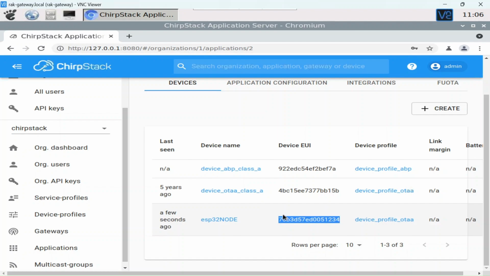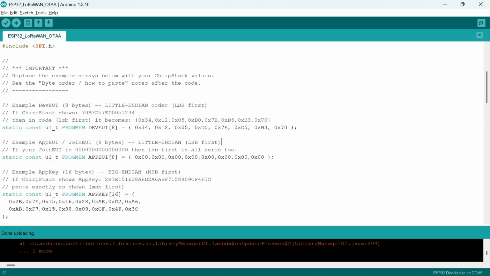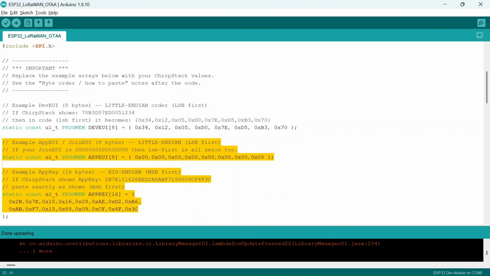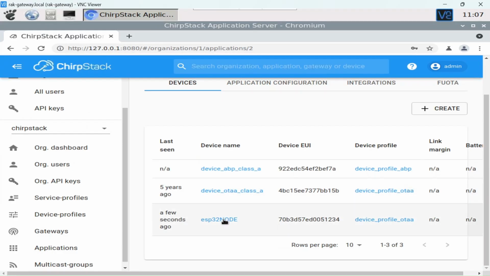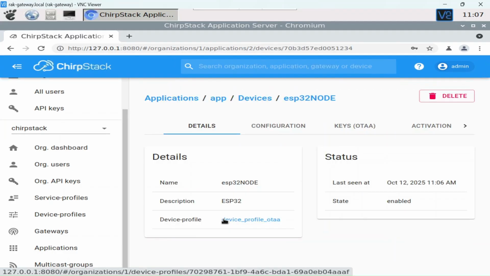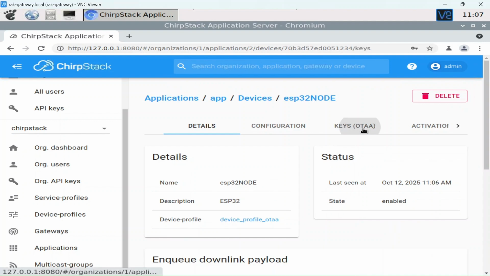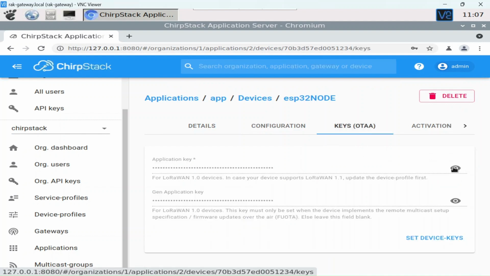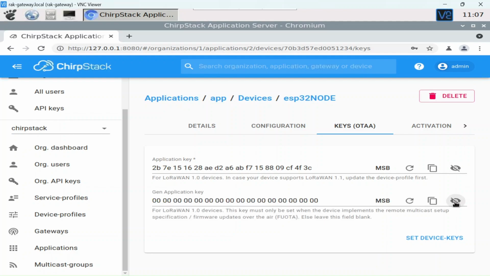For the AppEUI and the AppKey you need to do the same. You need to set the keys DevEUI, AppEUI, AppKey. These are unique for each LoRaWAN node. Even if you keep them the same, only one device will communicate at a time. If we click on our device in ChirpStack and click on keys OTAA for the over-the-air activation, you can see the AppEUI and AppKey. This is the same that we had in the Arduino program.